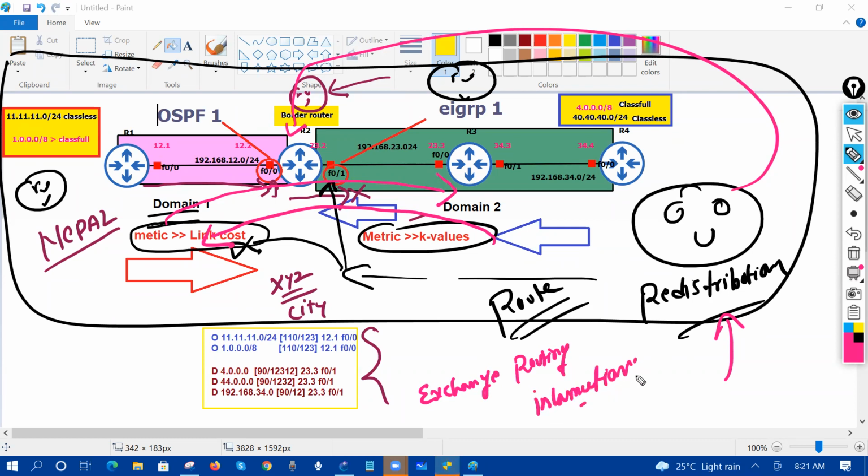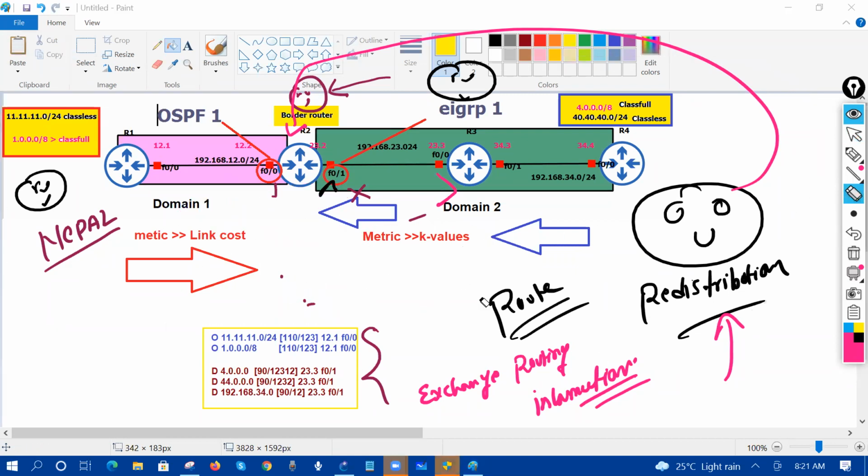Now they can exchange the routing information. We just need to go on router number 2 and put this redistribution guy there. What this guy is going to do is make some manual configuration, and based on that, they can exchange the routing information. What kind of manual configuration do we have to do on router number 2 now?